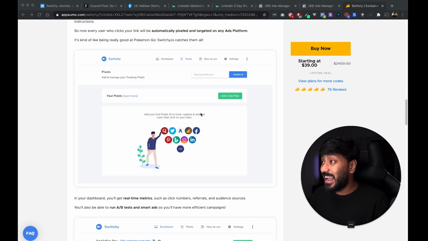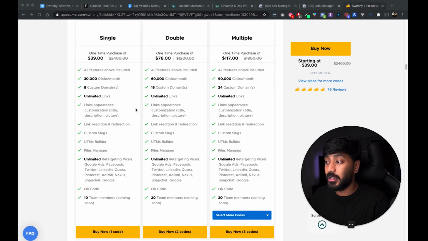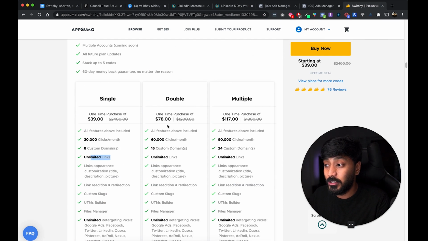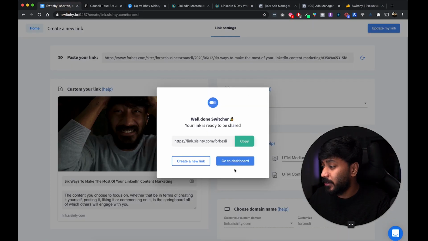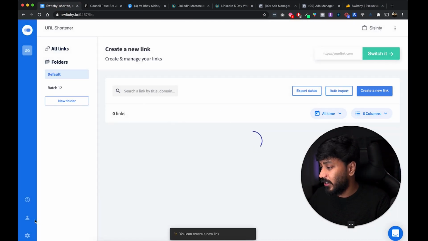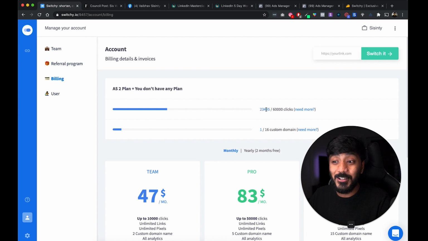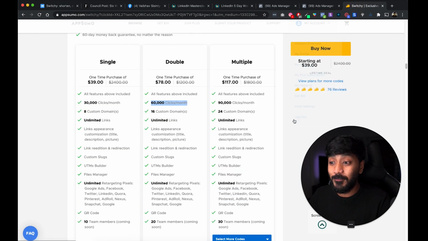So guys, if I quickly run you through the thing also, right? If you pay $39, it gets you 30,000 clicks, which is probably more than enough for most of you. It can allow you to upload up to 8 custom domains to shorten your URLs. You can do that, unlimited links and every option out there. I've actually taken 60,000 clicks. Let me quickly check. Billing. There you go. I've taken 60,000 clicks, you can see, because I run a lot of ads and I've already used up 24,000 clicks this month, right? So it is very, very powerful if you're able to use it right.